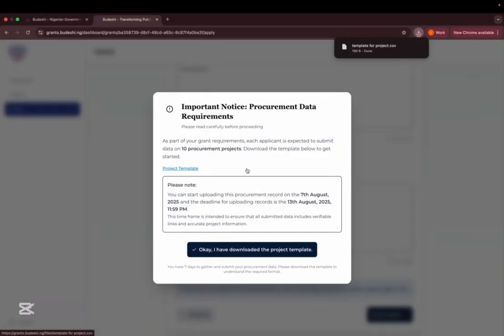And you should please note one thing that is important: you can start uploading this procurement record on the 7th of August 2025, and the deadline for uploading records is the 13th of August 2025 by 11:59 p.m. This time frame is intended to ensure that all submitted data includes verifiable links. There could be OCIDs, e-tender links, as well as a particular governmental link, something that we can use to verify that it is an actual project, and that this project is accurate and has been released by the government.